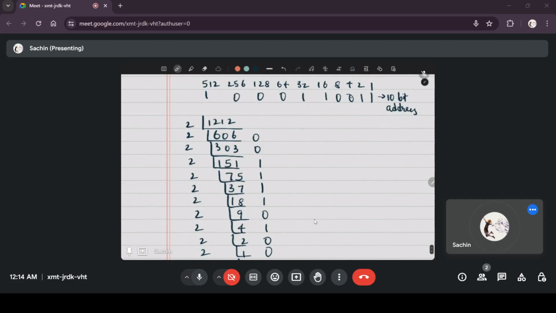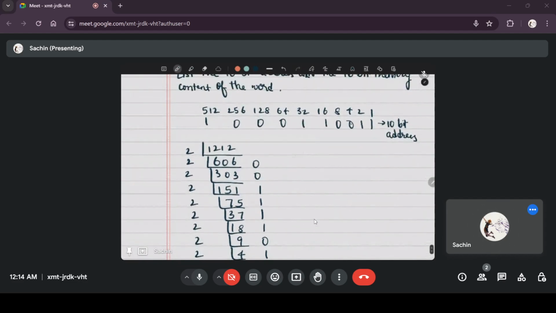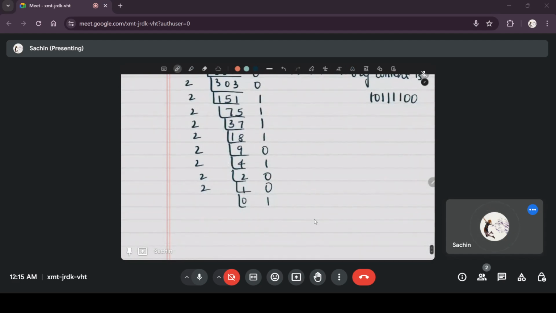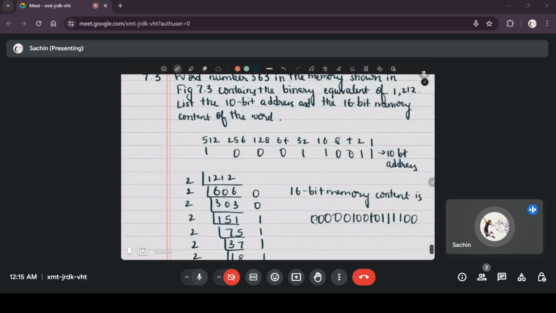So the 16-bit memory content is that's 4 bits. That's 8, 11, 12, 13, 14, 15, 16. It's just 0 padded to the left.